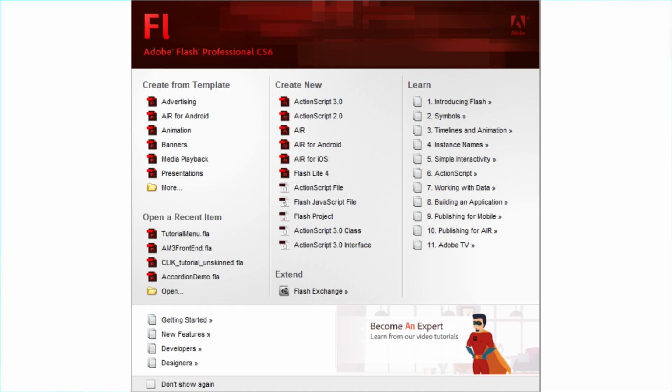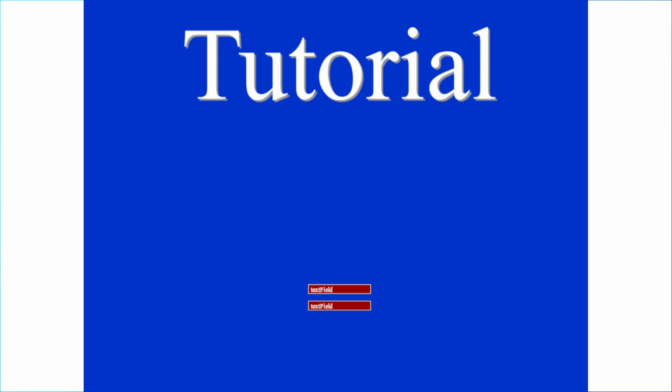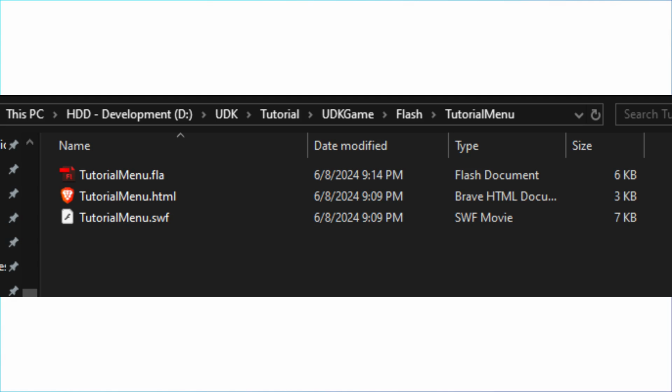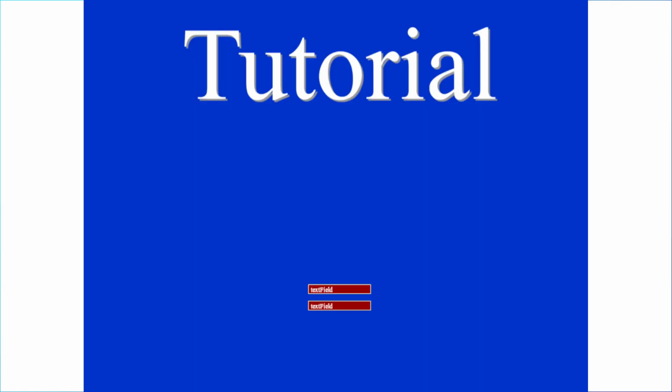Create a new project. I will be using ActionScript 2. Set the resolution of your UI as you see fit, then begin designing your menu. Save your Flash profile into a new folder for your Flash data in the Flash folder of your UDK Builds game directory. For my case, UDK Game, then Flash, then Tutorial menu. For input-reliant elements such as buttons, you will need to use click widget from Scaleform, as UDK will not recognize anything else when it comes to input. Believe me, I have tried. If you know of an alternative workaround, let me know in the comments.